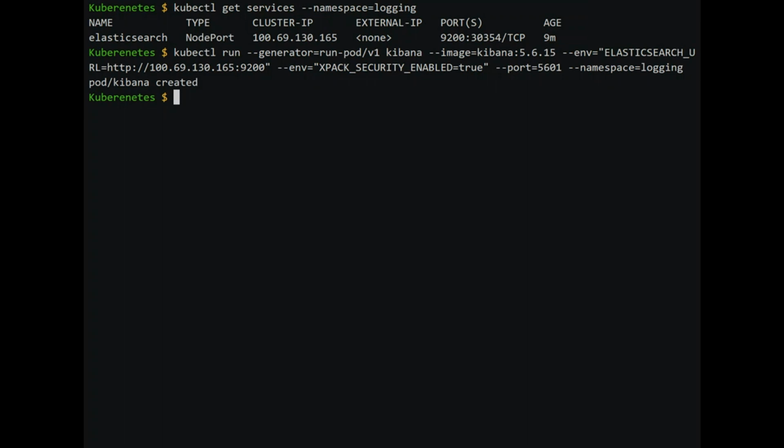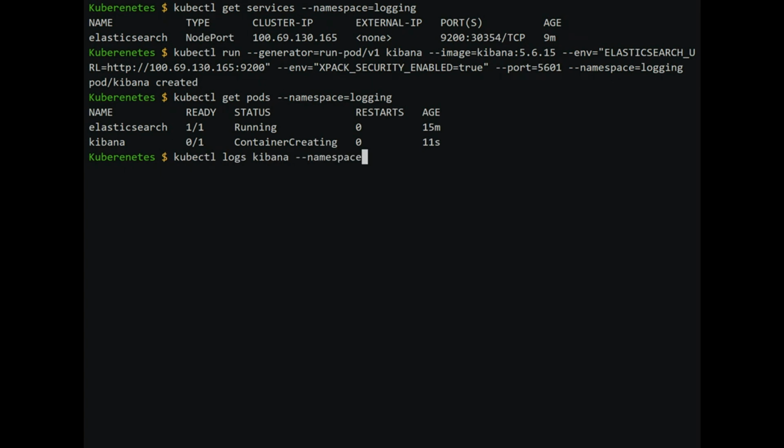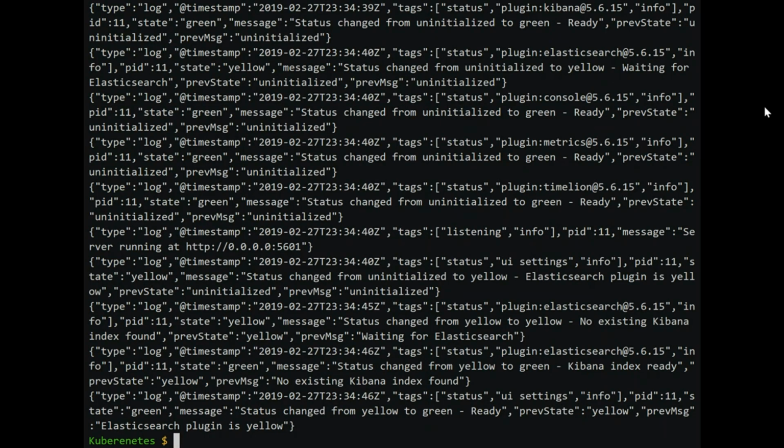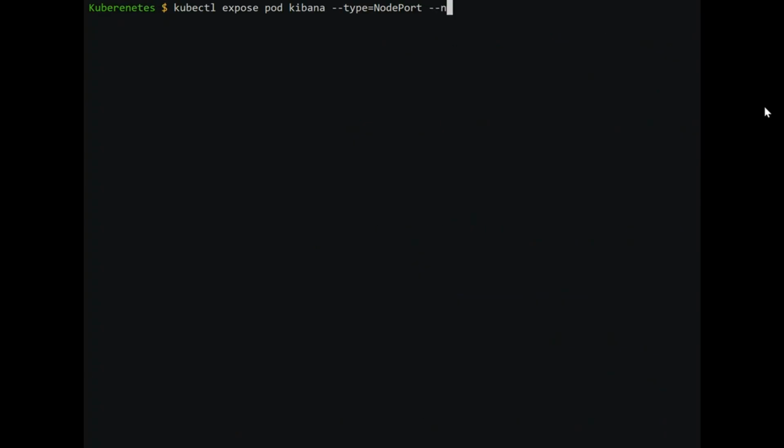Let's check the Kibana logs to see if it has started and connected to Elasticsearch. Kibana seems to have connected. We now create a node port for Kibana. Similar to Elasticsearch, we allow this port in the security group. Next, we need to install Fluent Bit. Fluent Bit will be installed as a daemon set so that it runs on all nodes.